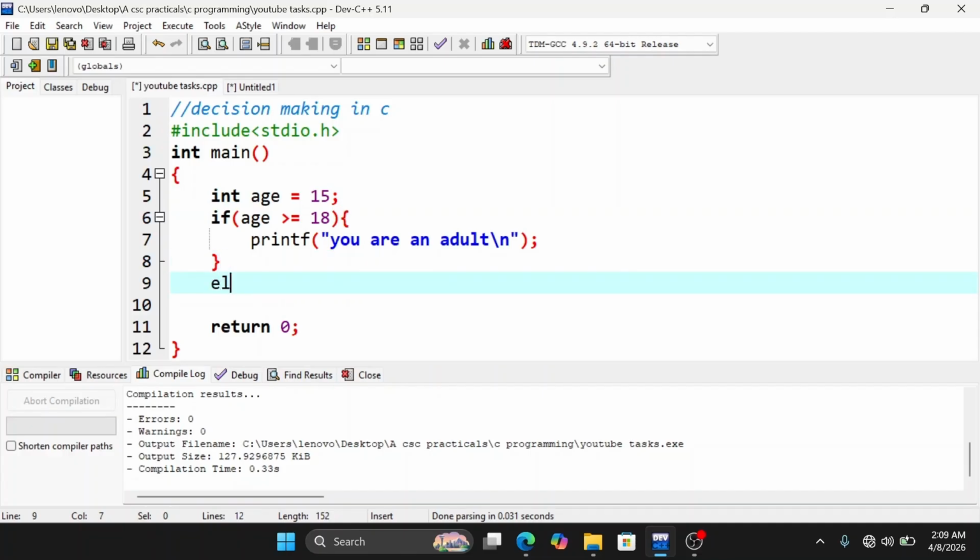We say else. This time around, there's no need to put another condition because already this condition is false. So the first condition up is false. So down, we just put an alternative action that takes place if the condition up is not true. So we just put else.